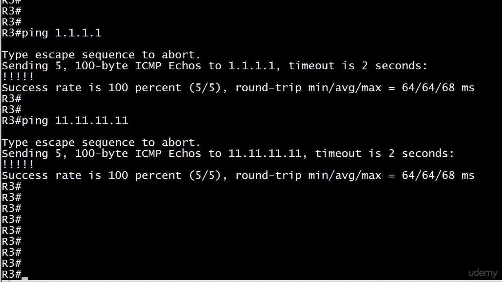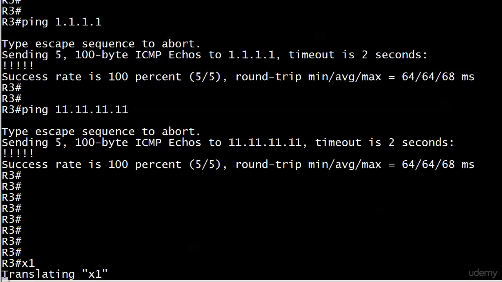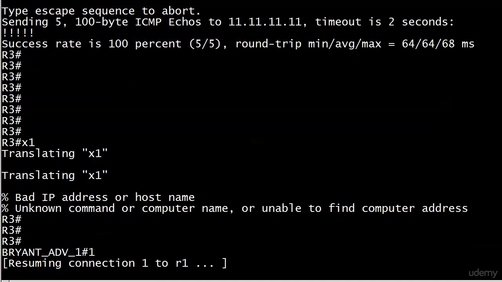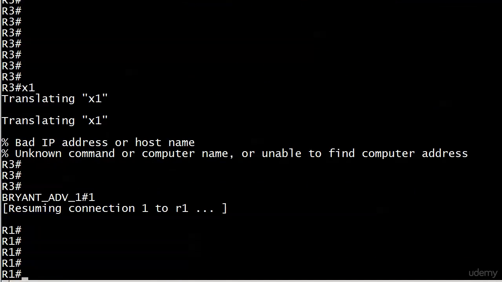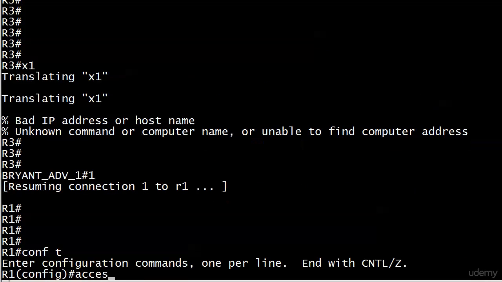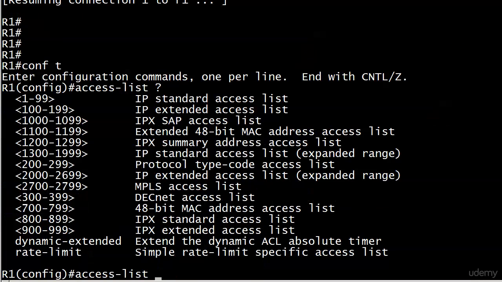All previous ACL configs have been removed. You can see here on router 3, I pinged those two loopbacks over on router 1. And maybe we'll add one later as well. But let's go over to router 1 right now, and there we go. We're going to go ahead and have a look at our access list choices.